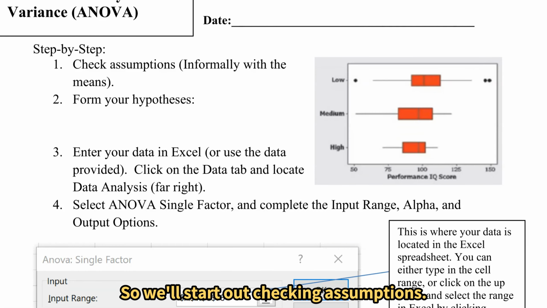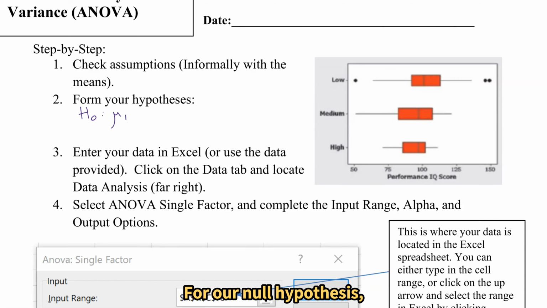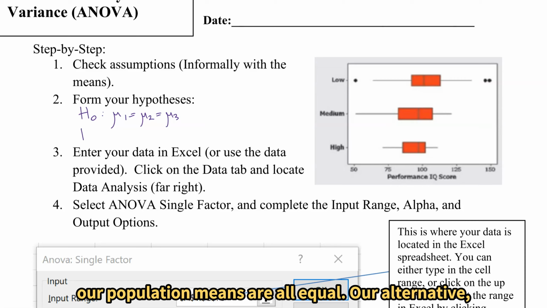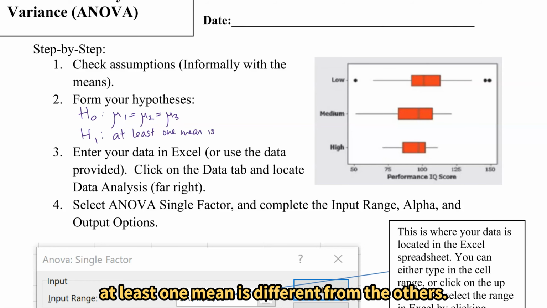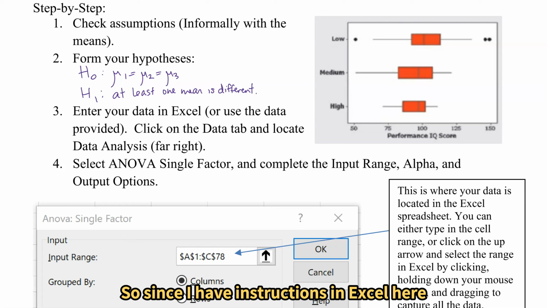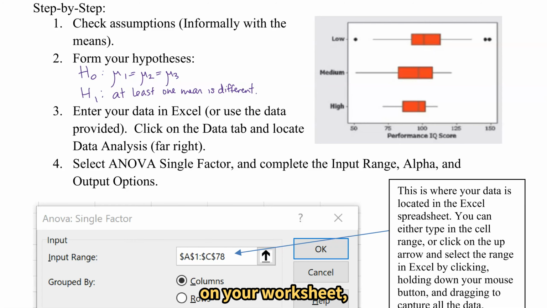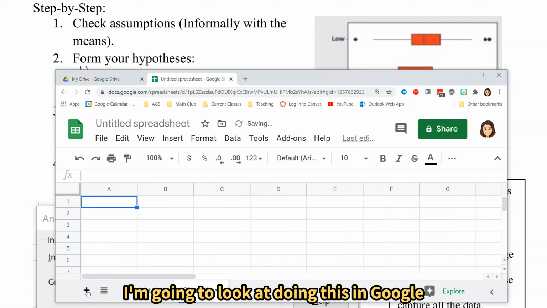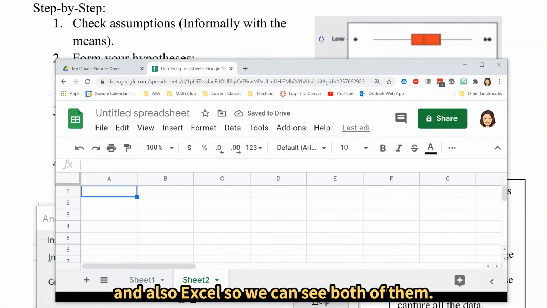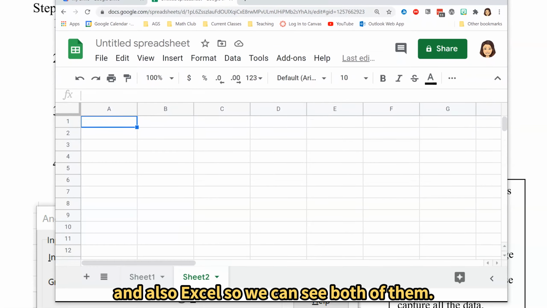So we'll start out checking assumptions, and we form our hypotheses. For our null hypothesis, our population means are all equal. Our alternative, at least one mean is different from the others. And so since I have instructions in Excel here on your worksheet, I'm going to look at doing this in Google and also Excel so we can see both of them.